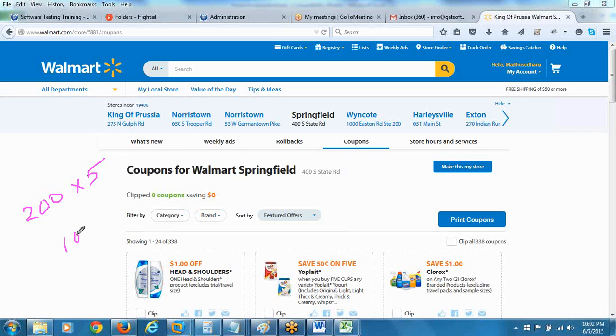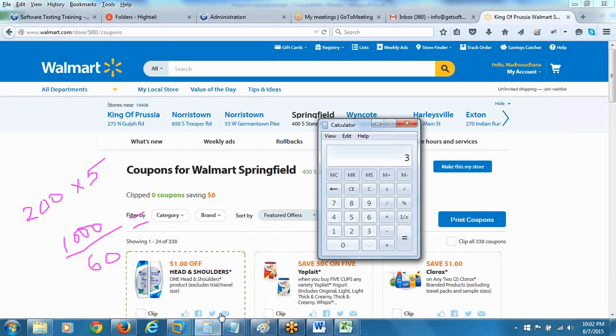Then how many minutes are required to test 200 test cases? 1000 minutes. 1000 divided by 60 minutes means how many hours are required? If I work like a machine, I need a calculator for simple maths also. Oh, 16 hours. 16 hours is required. That means 2 days for one person. For one person, 2 days is required.